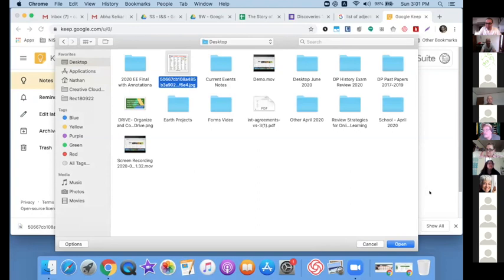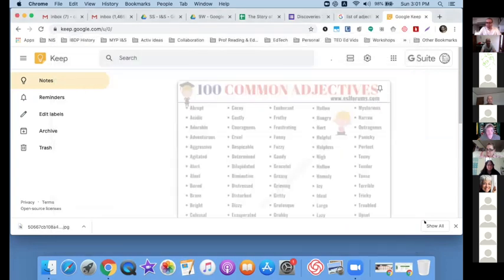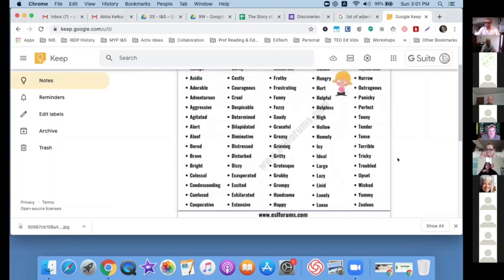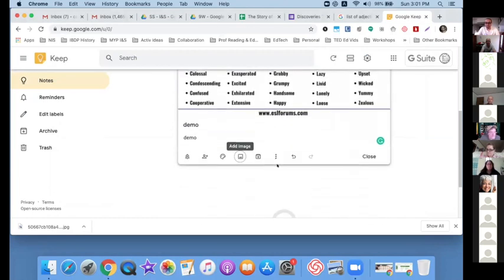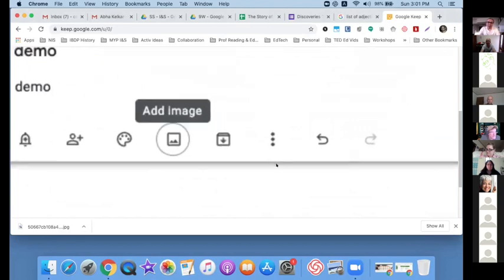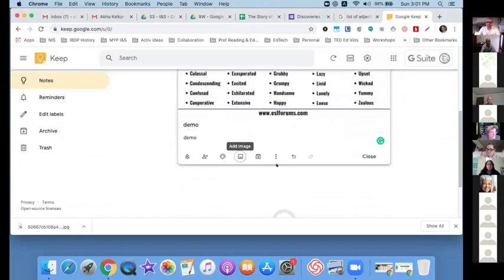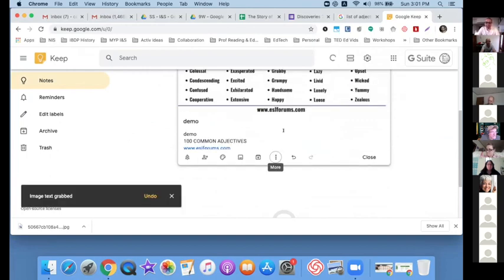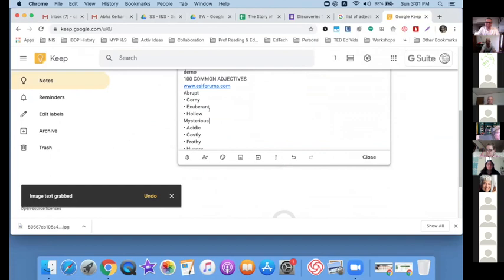I've got too many toolbars here that are in the way. I'm going to click open, depending on Mac or whatever. So now I have this picture of a list of adjectives, okay? But what I want to do with it, after it loads, I want to go here to my three little dots, and I'm going to tap on those dots, and here it says grab image text. So I tap that, and then you're going to see here all the text.